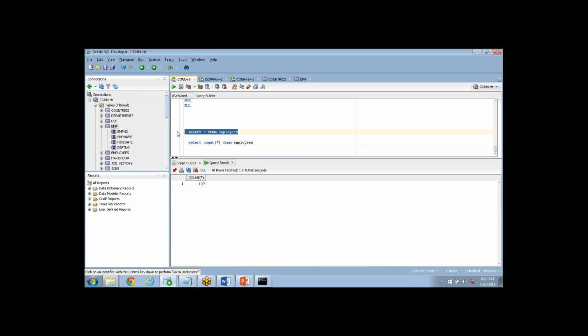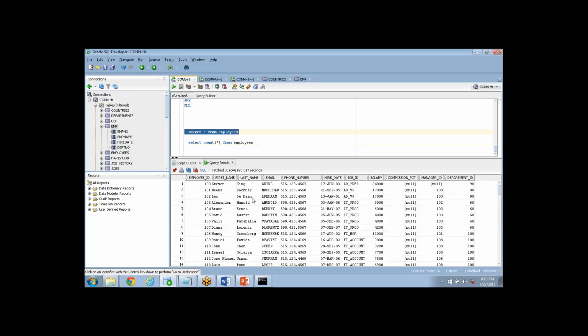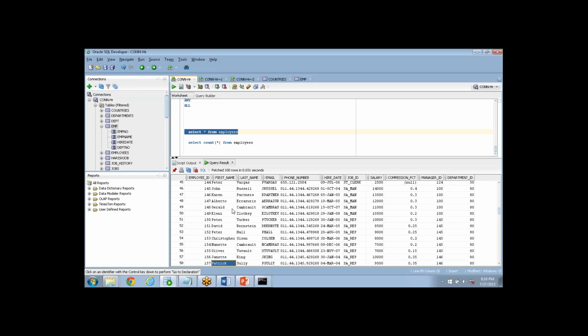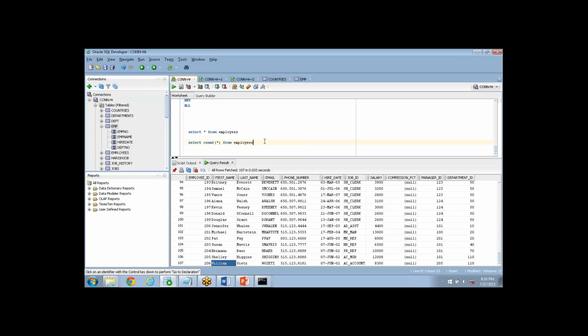When you say select star from table, it will retrieve all the records. At a point of time, it will fetch 50 records, and when you go down, it will show all the records. So that is all the data. Now we will go on to restricted data.